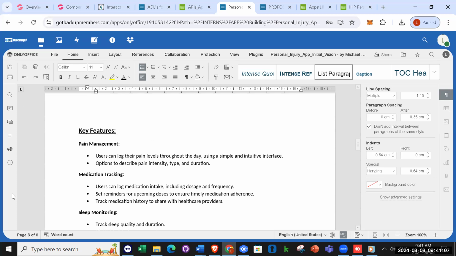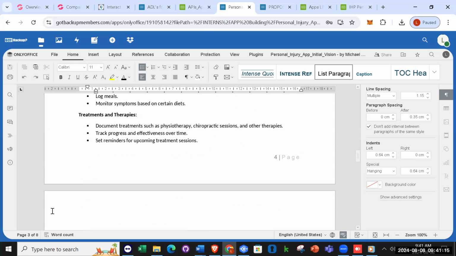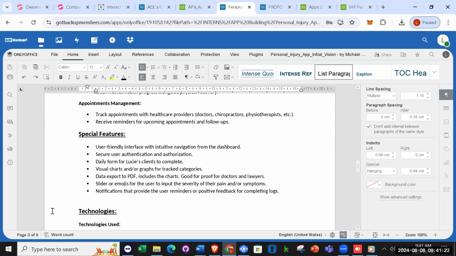The key features, we talked about: pain management, medication tracking, sleep monitoring, activities, social events, mood tracking, diet, treatment and therapy, as well as hydration, energy level, mental health, appointment management, and special features: a user-friendly interface with intuitive navigation for the dashboard, secure user authentication and authorization, a daily form for Lucy's clients to complete, visual charts and other graphs for tracked categories, data export to PDF, including the charts, good for proof for doctors and lawyers, sliders and emojis for the users to input the severity of their pain and/or symptoms, and notifications that provide the user reminders or positive feedback for completing logs.